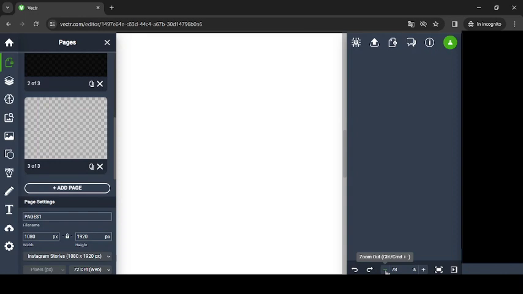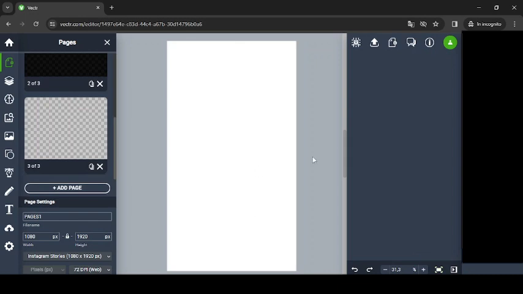And down here, you can manage the zoom. So you can zoom out like this, or you can zoom in, or you can just have it auto fit to this screen like this. And then you have these two arrows. This one is for undoing what you just did, and this one is for redoing what you just undid.